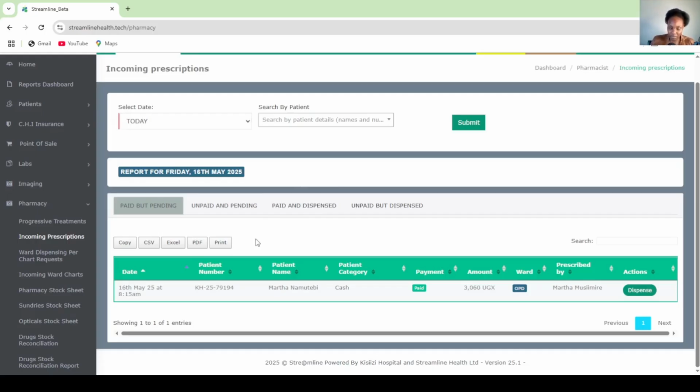One is paid but pending, for patients who have paid for their prescriptions and are waiting for their medicine to be dispensed. Then we have unpaid and pending. This is for patients who haven't paid for their prescriptions and the prescription hasn't been dispensed. So we have paid and dispensed. This will have a list of patients who have paid for their prescription and also their medicine has been dispensed.